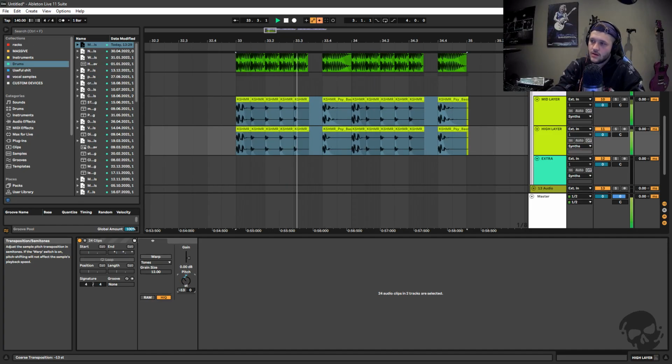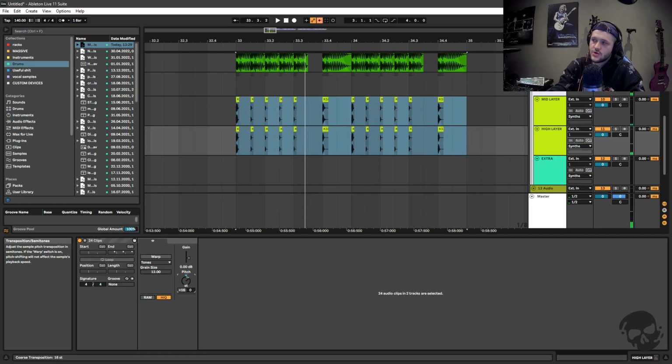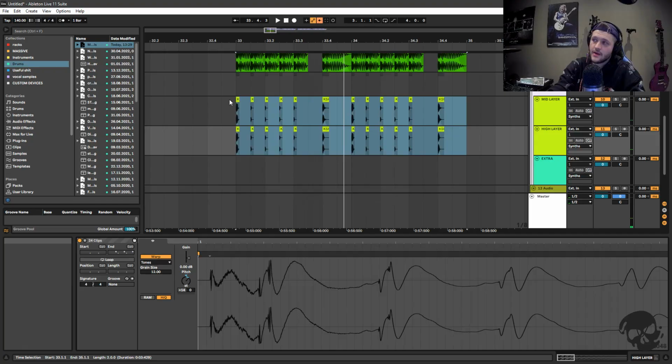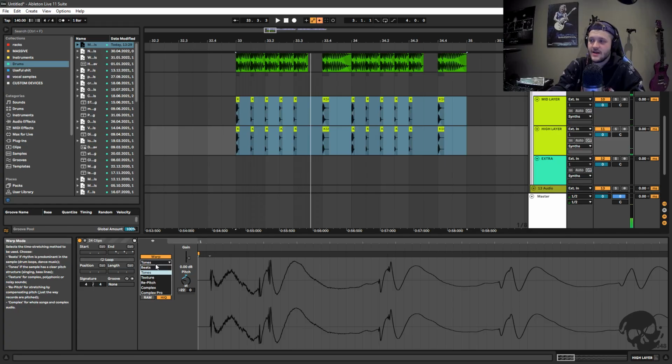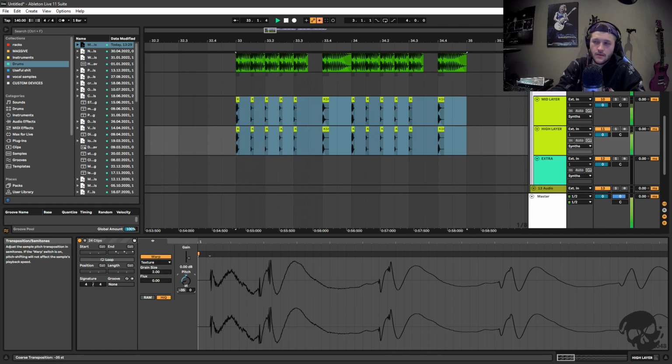Maybe what we could do is make them short, then warp them so that they retain the current timing. Then we could pitch it back down. Let's see how that sounds. Ooh, it doesn't really sound like anything. Let's switch it off of tones. Let's try texture. Let's bring the grain size all the way down and make it kind of squeaky.